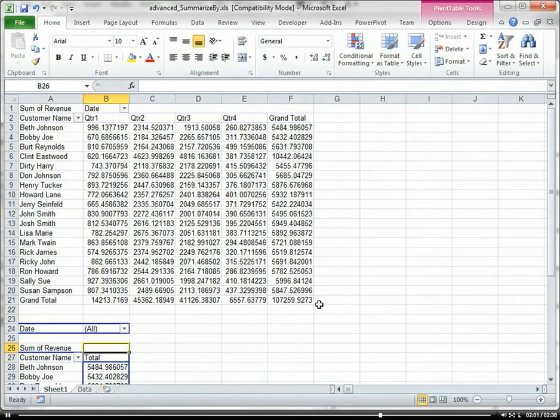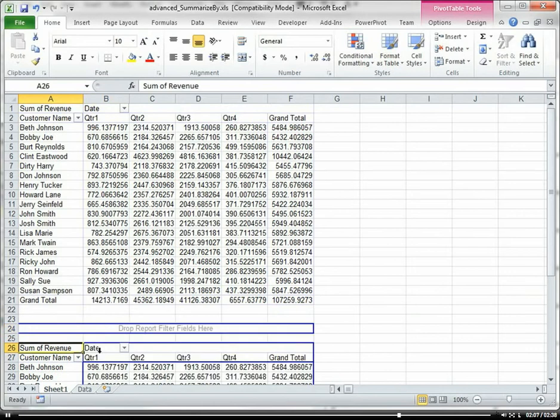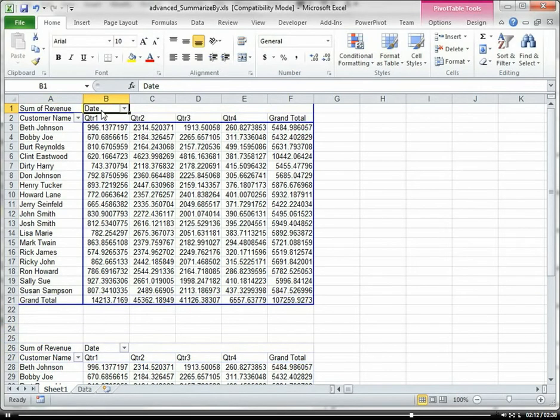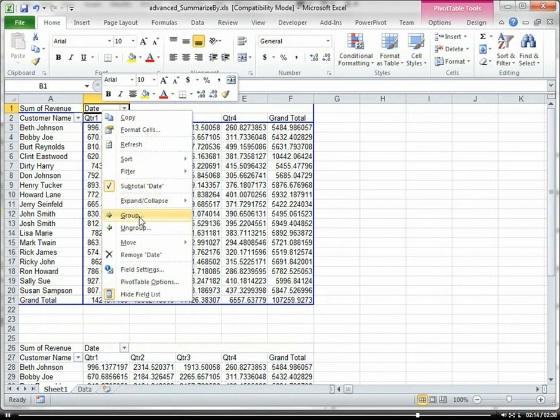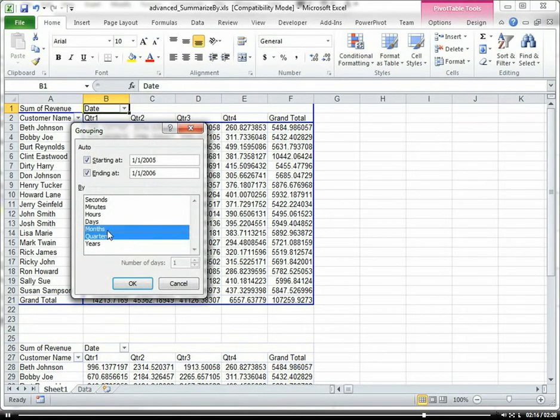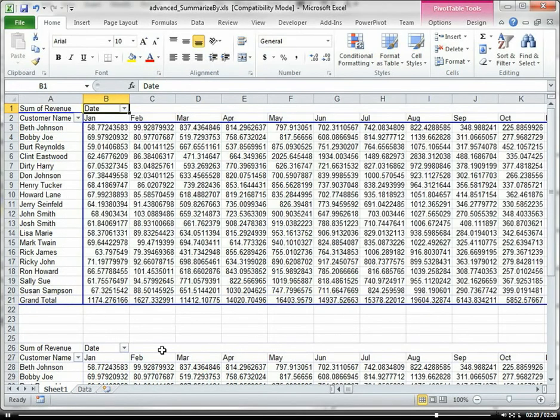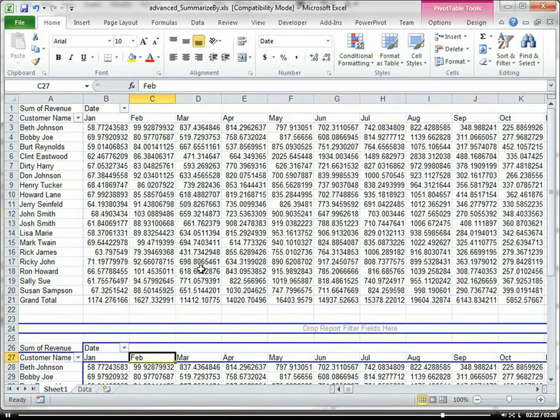But the drawback here is, remember, it's sharing the same pivot cache. So if I'm going to pull my day back in here, and you can see this is by quarter. So if I come over here and I change the grouping here and go to group, and let's say I make this by months instead of quarters, notice how both pivot tables now are changed.